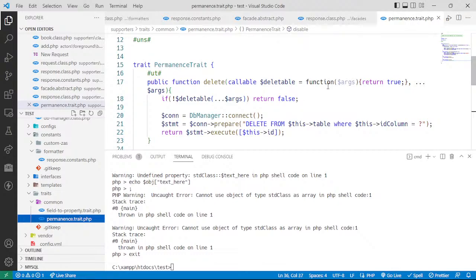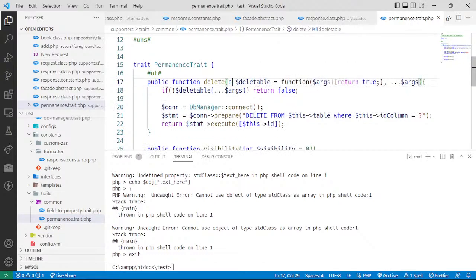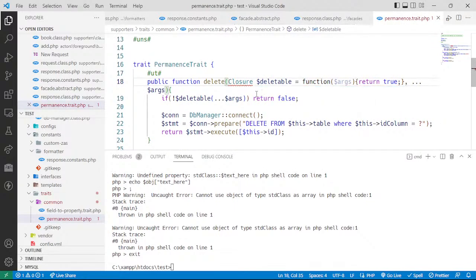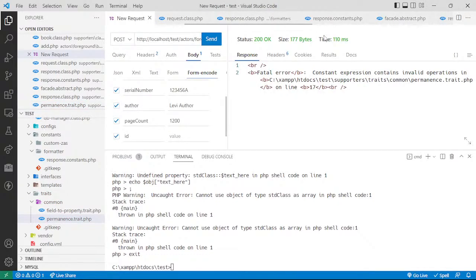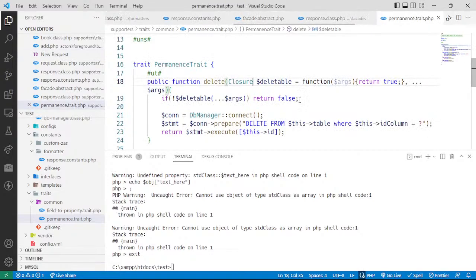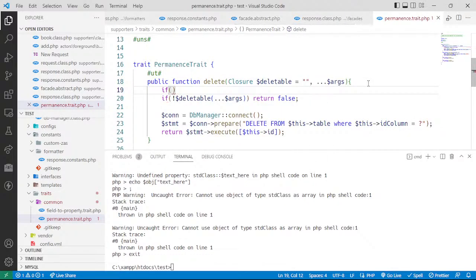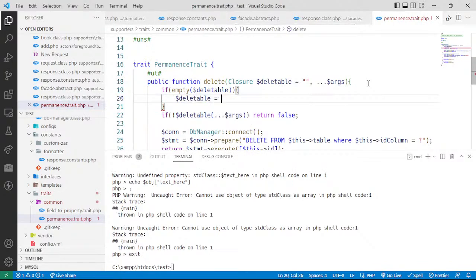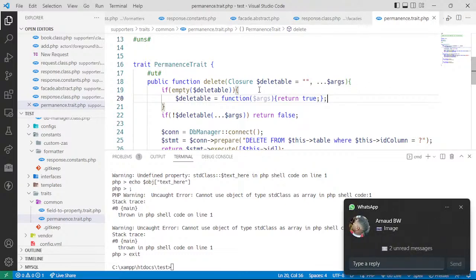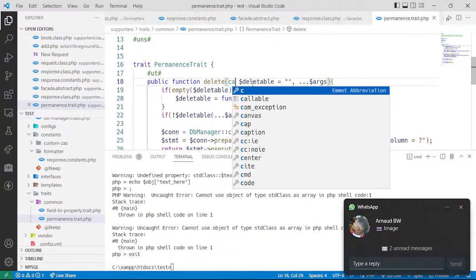So you mean okay, let me see. Closure. Yeah, that one. Let's see if it still has the same problem. Yep. So this should be a constant expression. Okay, that'll do. Just keep it clean. Control X, make this empty string, then say if empty, deletable, then we can just do that. Deletable is equal to a function. That one. We could say it is a callable, right?